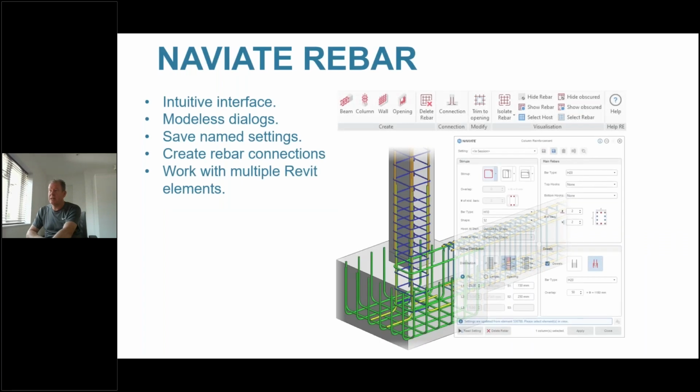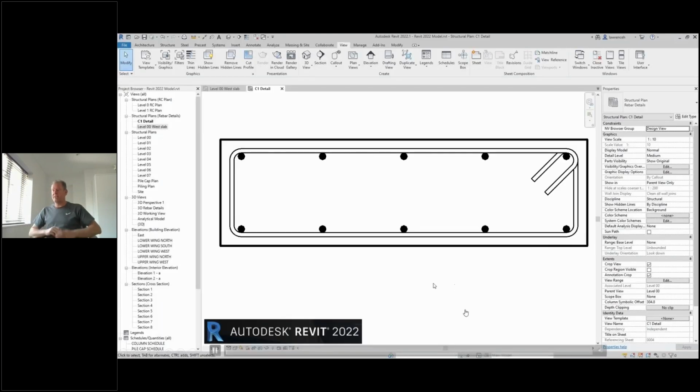Once again, we can now extend that workflow further with some of our own technology. This is Naviate rebar. What this is going to allow us to do is place reinforcement bar into typical elements. You can see on our ribbon here, we have things like beam, column, wall, structural openings, and connections. So this expedites the initial placement of the reinforcement bar into the elements. Let's have a look at some of this technology in action.